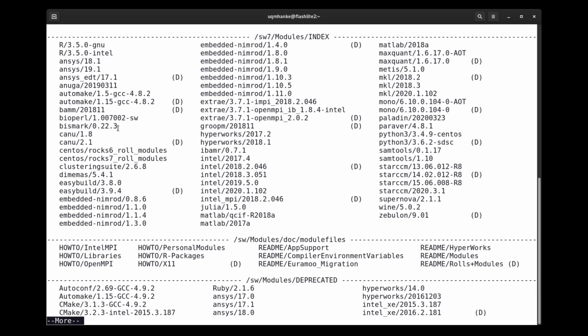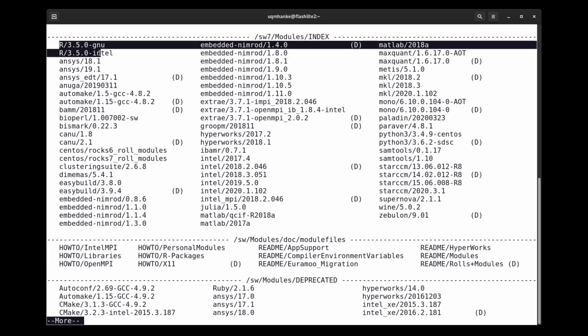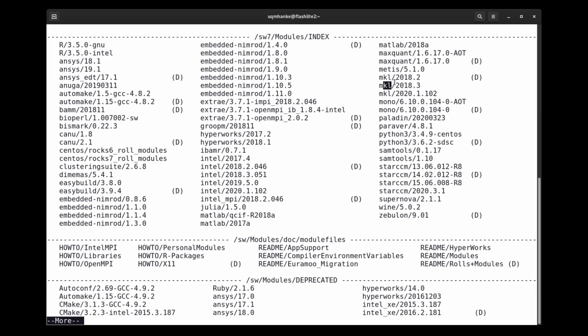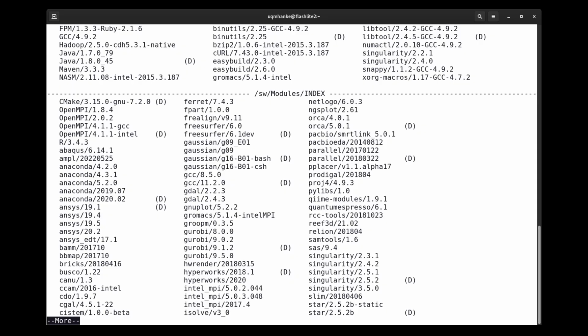There's quite a few. So we've got some R modules here and some MATLAB over here, MKL, Python, star CCM, and if we press the space button, we can scroll down further and see more. We've got things like Anaconda over here and many more software modules.